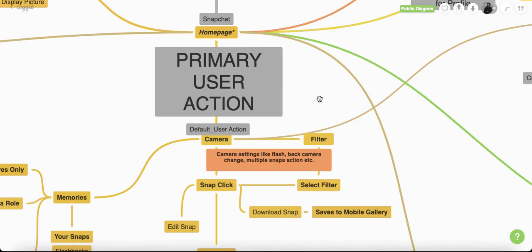When I say primary user action, Snapchat was primarily created as a multimedia messaging platform for millennials in specific. So their default user action has to be the camera, because they want you to create a snap by clicking a picture or a video through your camera. And then they give you internal user engagement, like giving a filter, changing between the flash and back camera, and changing to the multiple snap actions.